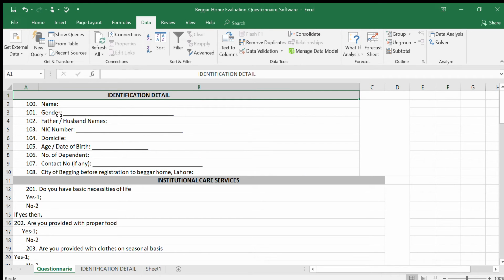Name, gender. Gender is sort of close-ended because male, female, and then you can write others, or in others you can cater for he-male, she-male. And then there are father's and husband's names, or the CNIC number, which is open-ended. And then domicile. In domicile we can write provinces, and right now we have 5 provinces, so we can write the names of only those provinces.